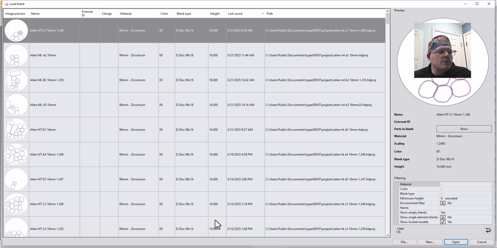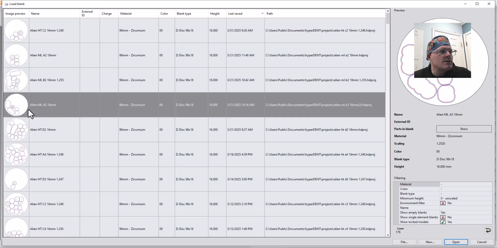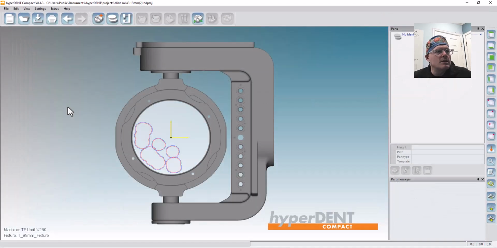And now I'm going to look for, I said A3. So these are the zirconia pucks that we have, and I go to the first A3 that we have, and that's this Align milling, and I double click it. This is the puck that we've used in the past. It's milled 2 bridges, a crown, and 2 other crowns. So like 3 crowns and 2 bridges.